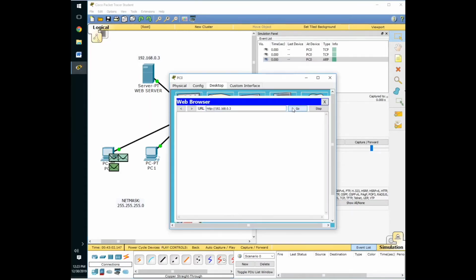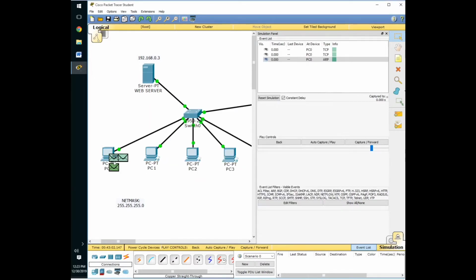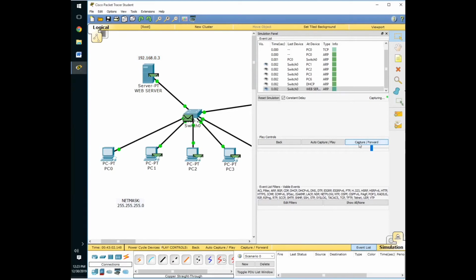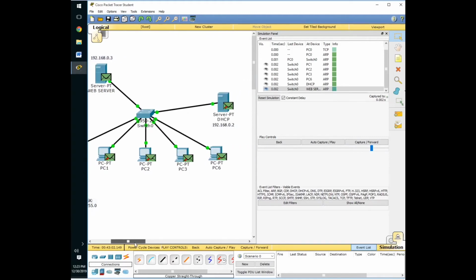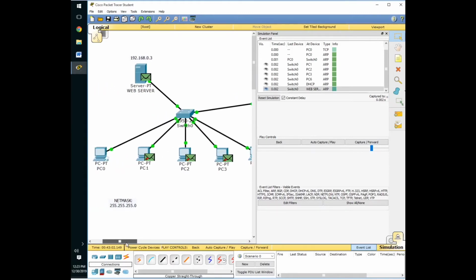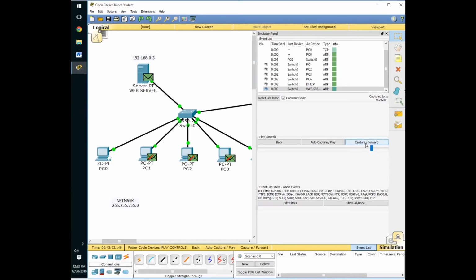So I'll hit go. First thing it's going to do is send out an ARP packet that's going to be sent to every machine on this network to try and figure out where the web server is, which machine has this IP address. So if I forward it and then forward one more, you can see that that packet was sent to all the machines, and all of them except the web server have rejected it. So now the web server is going to send back a packet saying, this is how you get to me, that I am the web server.